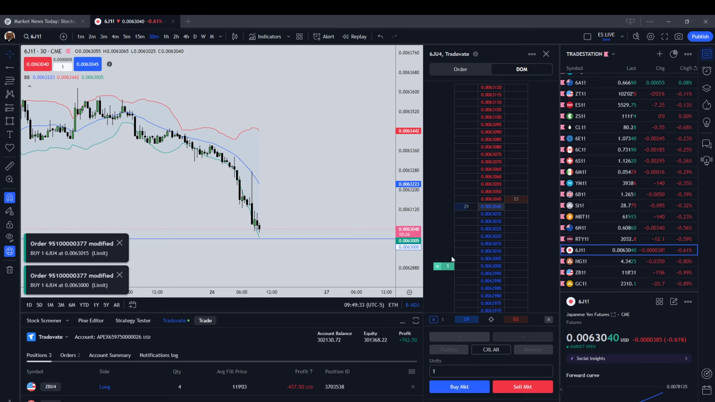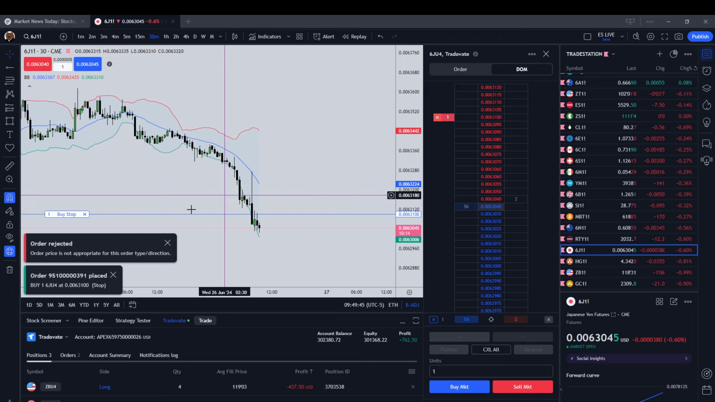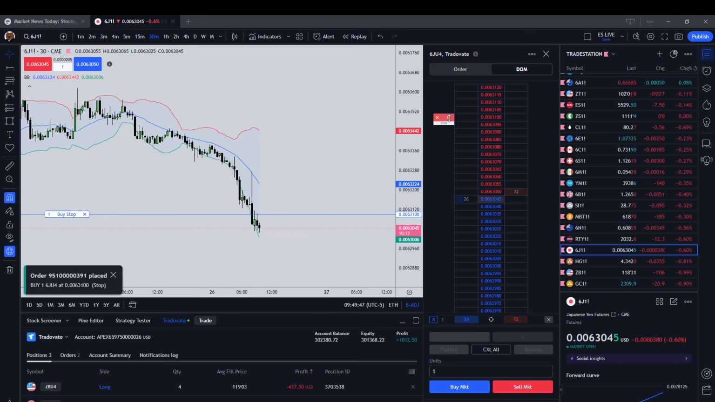Now, in addition to that, guys, if I were to click and hold down Control on the keyboard, so I'm holding down CTRL on the bottom, if I were to put in an order, see how it's now a buy stop order. So on the left side, guys, are buys. On the right side are sells. If you hold down Control before you click, it'll go from a limit order to a stop order.